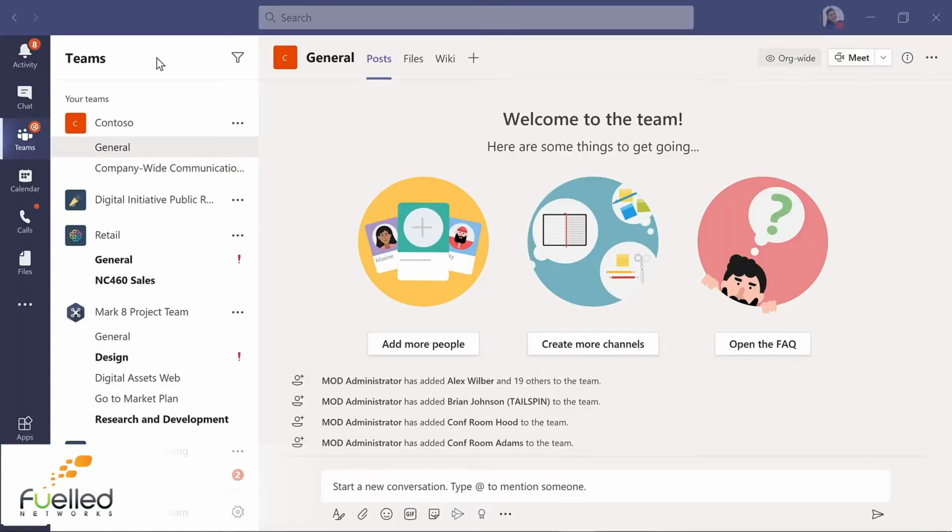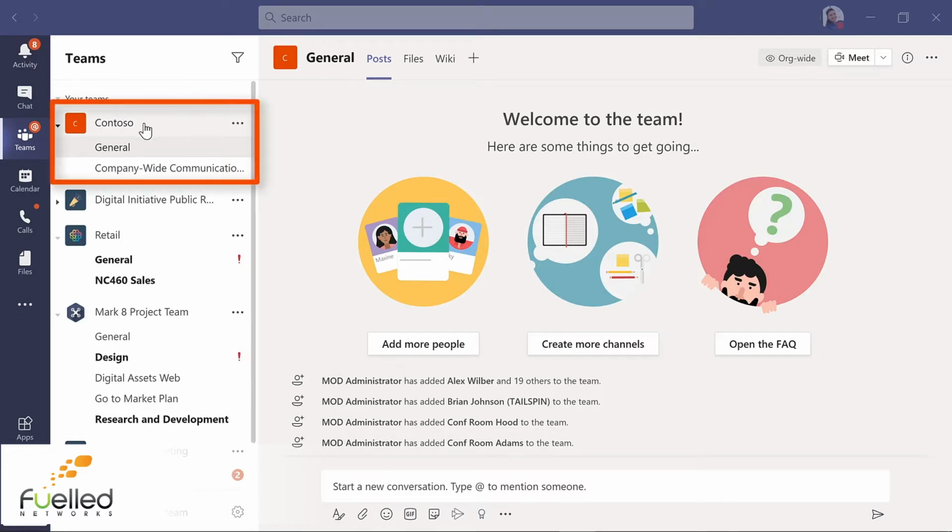The Microsoft Teams interface includes a navigation bar where you'll see notifications about your recent activity, chats, teams, meetings, files, and apps. Let's look first at teams and channels. A team is a collection of people, content, tools, all based on a specific project or group. So here, for instance, is a company-wide team for the Contoso organization.